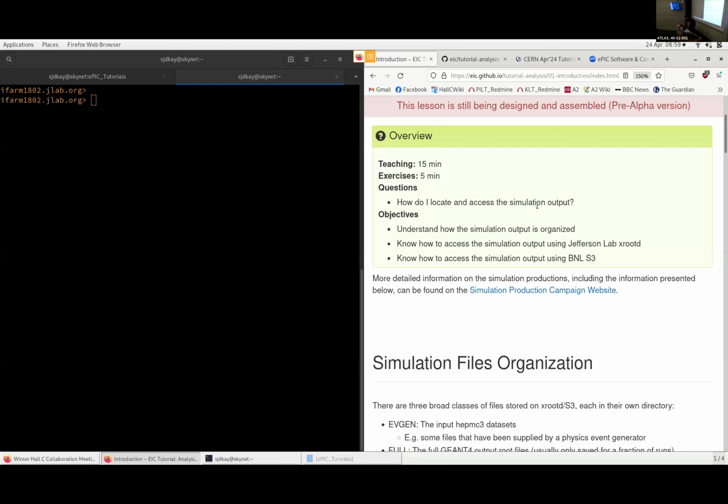So we'll take a quick look at that. A lot of the information here is quite condensed. If you want to look at specific details about the production campaigns, all the stuff presented below is on the website, so in this link here, just take a look at that, see what's there, and they'll have a more detailed explanation of this as well.